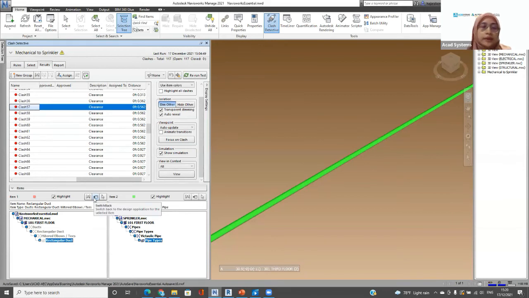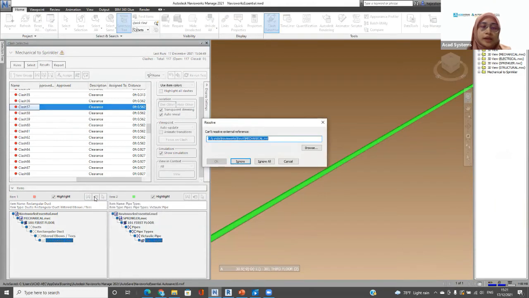Go to switchback here. So you see that on the top here, we have the switchback for these two according to the item here. If you're selecting on this side, it will bring you to the sprinkler project. If you're selecting from here, this will be opened from the mechanical. So I'm going to click on the switchback here.